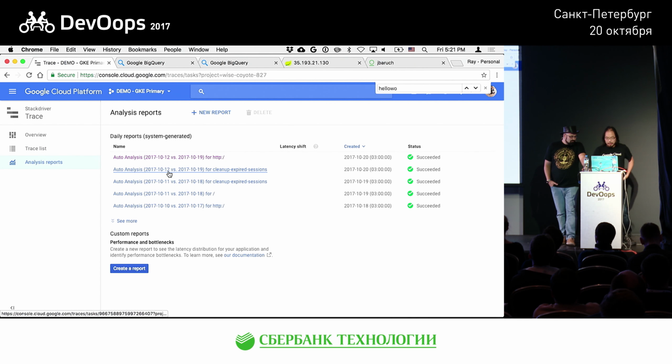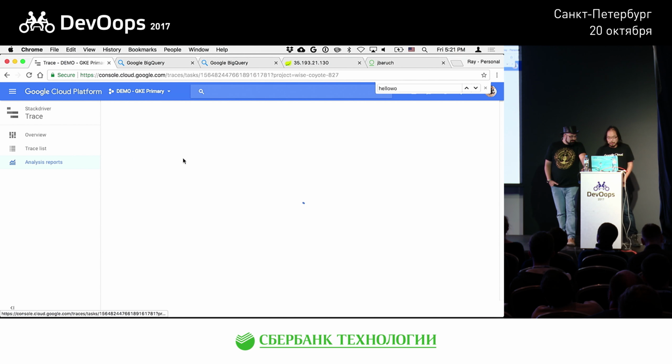Let it run. But also the other thing that we can do is, because we record all the latency, we can actually build reports automatically.